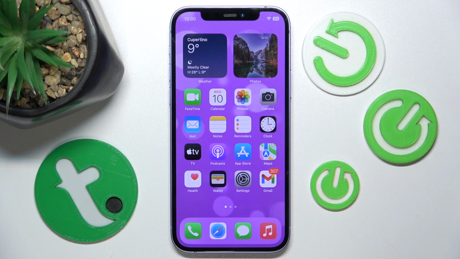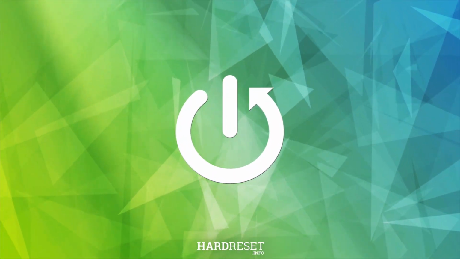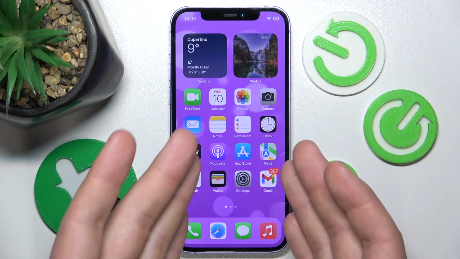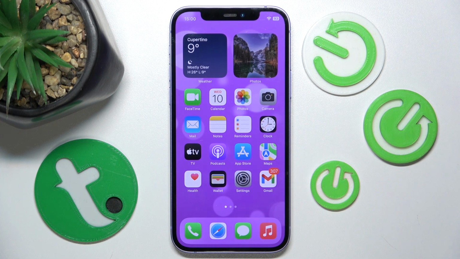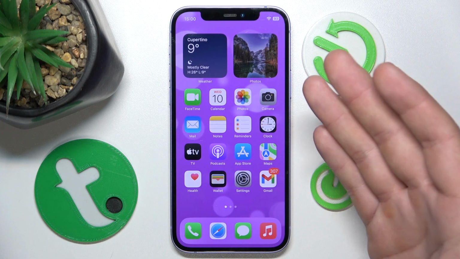Hello, in this video I'm going to show you how to enable or disable hold to speak predictions and what it does on the iPhone. So, today in front of me is the iPhone 12 with iOS 17.4, but it really doesn't matter which iPhone you have or which version of iOS you have, it is all going to work the same.